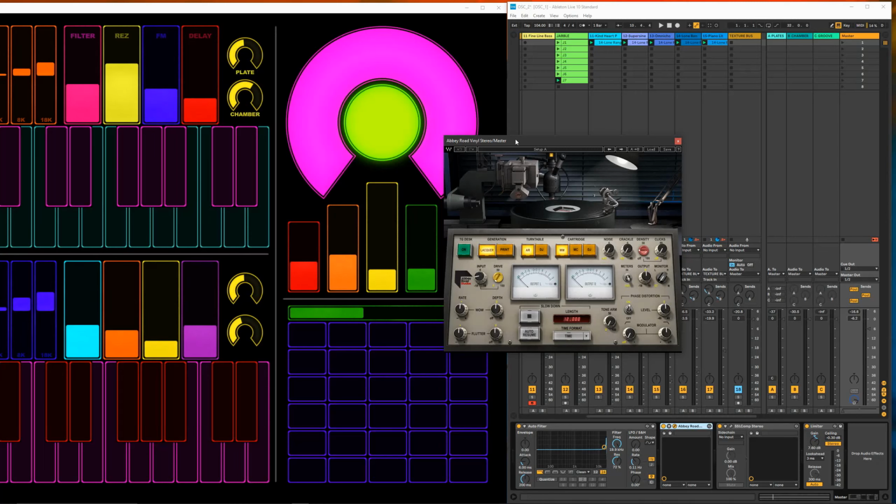So this is a fantastic emulator, and it's great if you want to have any kind of bus processing, particularly with mastering. This thing really glues stuff together, and you have all sorts of cool things. You can have crackle, which is pretty cool. You get some noise on there.